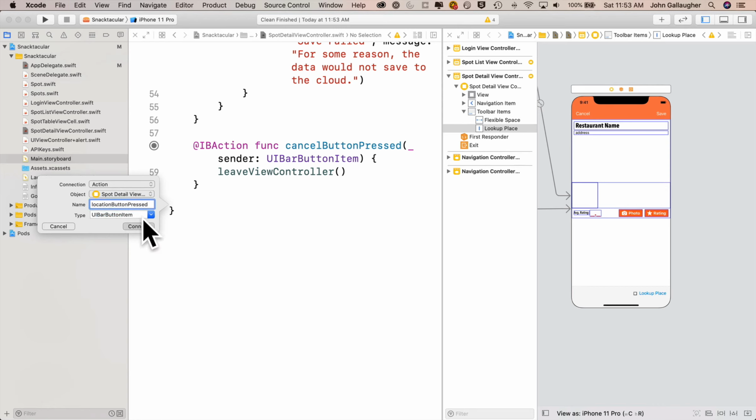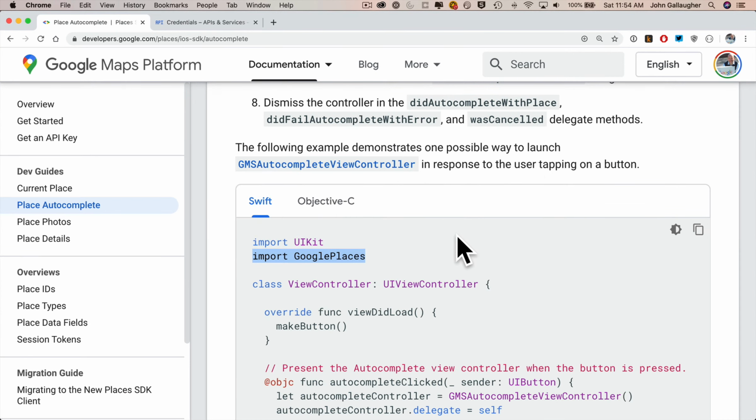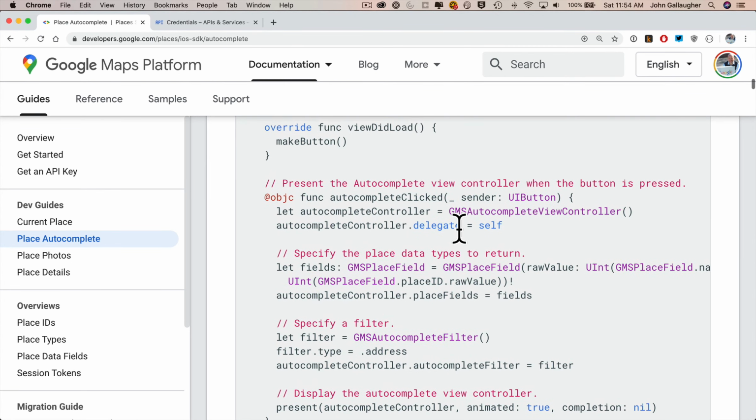Click Connect. Then you can click on the X for our main storyboard to get back to our standard editor. Now, head back to our documentation. Google actually gives us much more code than we need in here. So find this function that starts with obj.c func autocomplete clicked, and we want the first two lines in here, the let autocomplete controller and the autocomplete controller.delegate.